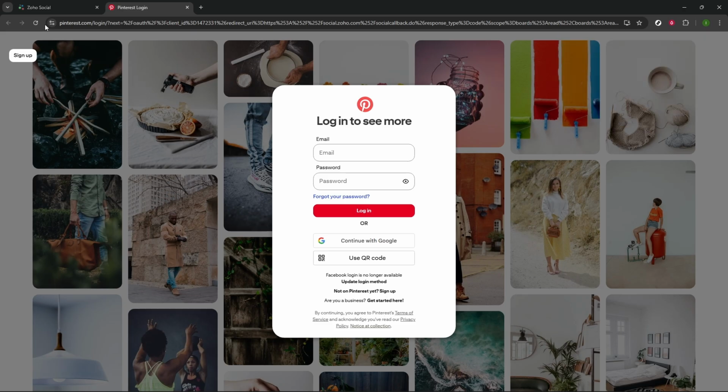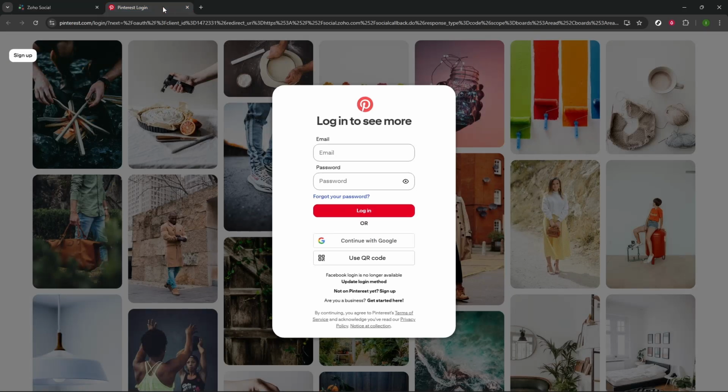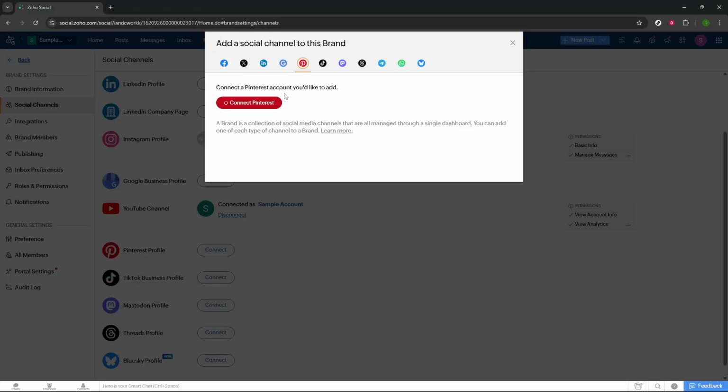If the platform asks you to pick from multiple pages or profiles, choose the specific one you manage and want to connect here. After authorization, you'll be brought back to Zoho Social. You should see the account listed as connected under social channels, often with a status or a green indicator. If it doesn't show up right away, refresh the page and check again.